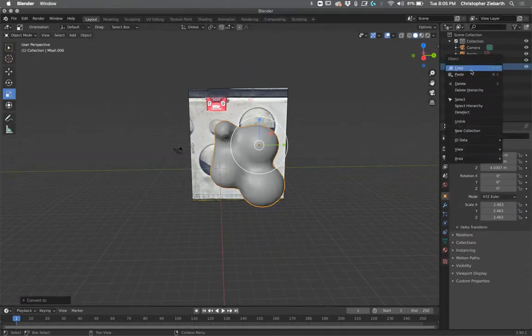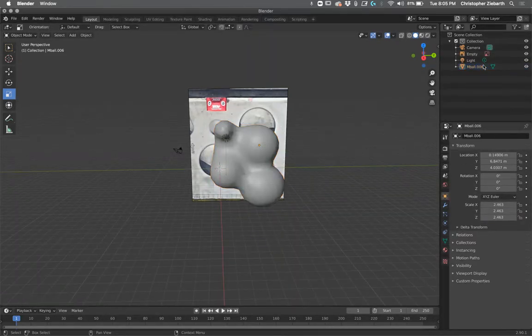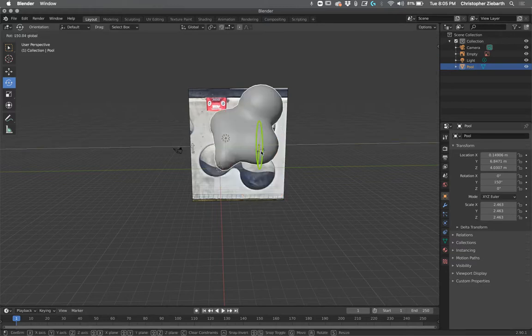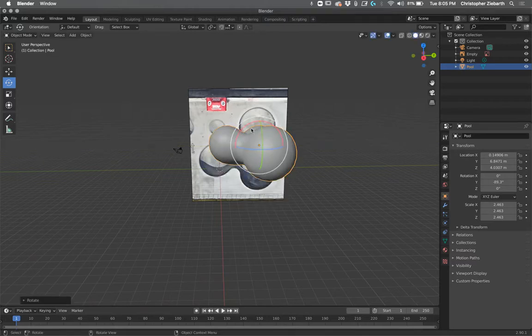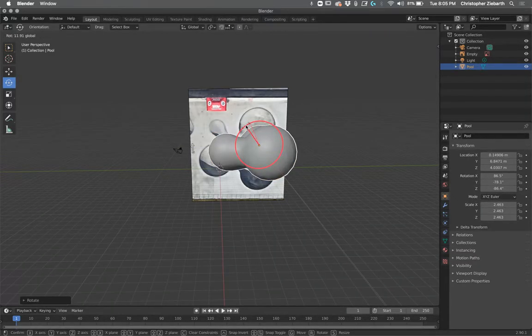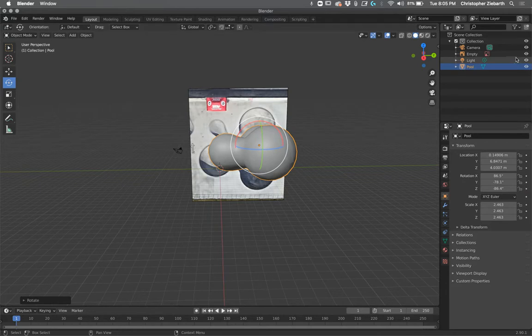Now I just have this one thing. I'm going to right click. How do you rename? Can you just double click? Yes. This is going to be called the pool. Okay, let us rotate it a little bit. So I'm going to go into rotate mode. Rotate it. I don't know, this way. No, I'm going to go this way. Straighten it out a bit. Okay. I will now hide my reference.